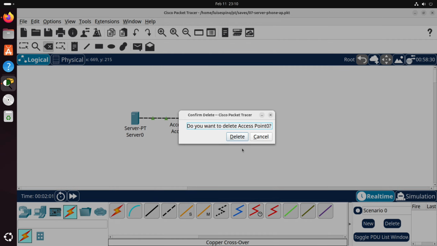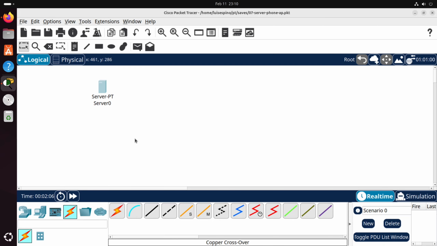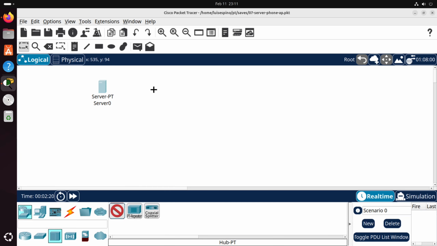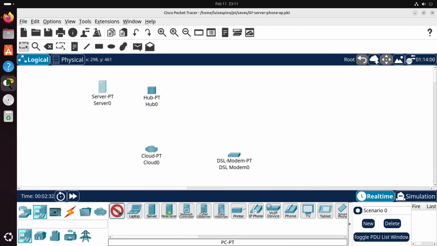The third example shows the use of a DSL connection through a telephone line, connecting a server with a PC. We reuse the server configuration from the previous example and add a hub from network devices. It could also be a switch. From WAN emulation, we add a PT cloud and also a DSL modem. Then, from end devices, we add a PC that will connect via DSL.